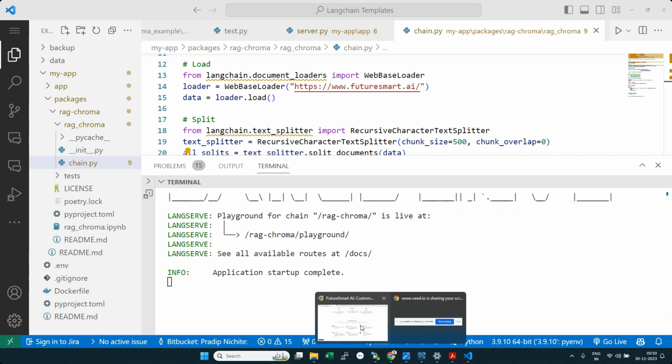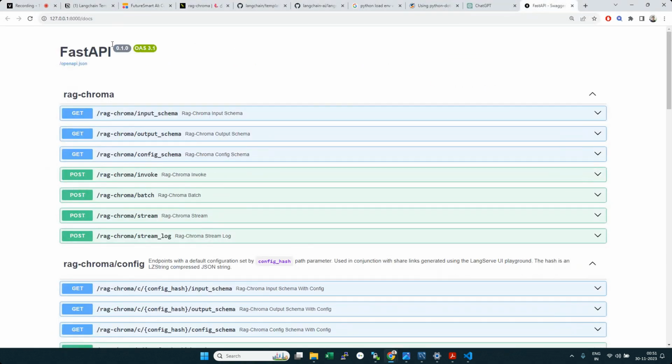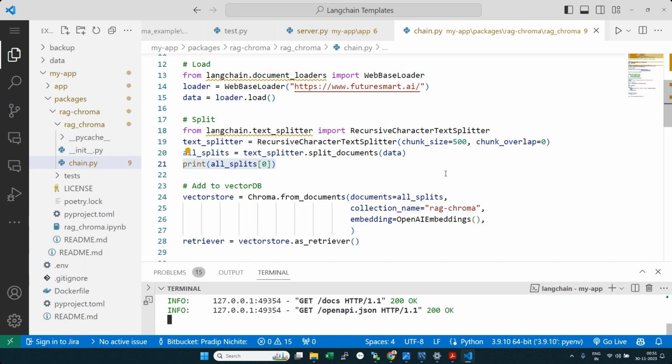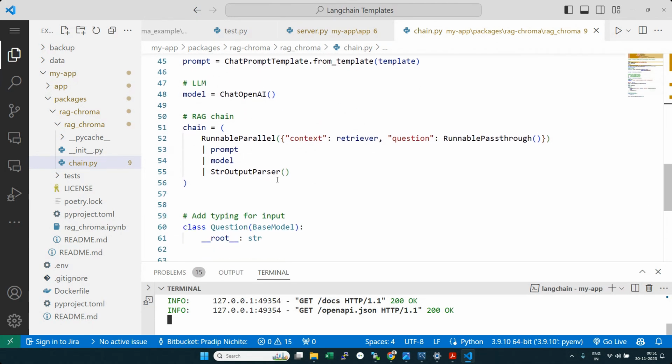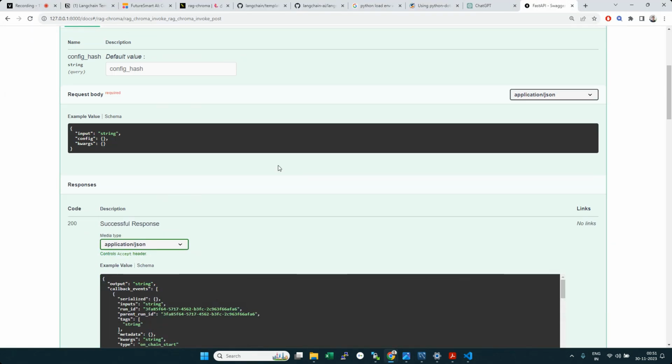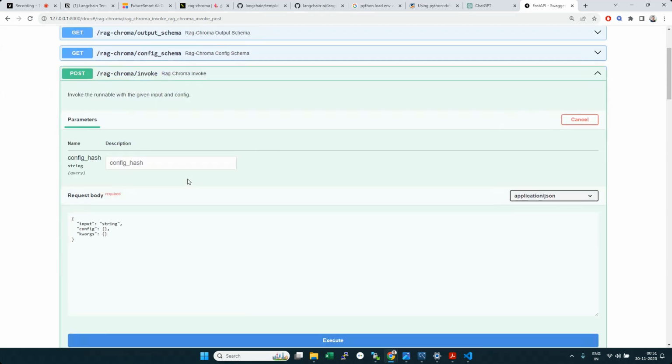Let's go back to the document that we have, right? And let's invoke. The invoke is nothing but we are calling the chain, and the chain is what we saw at the bottom of this application, right? We know there is one chain and we are calling this chain by the invoke method, and this is an API, so anyone can call this. Let's try it out.